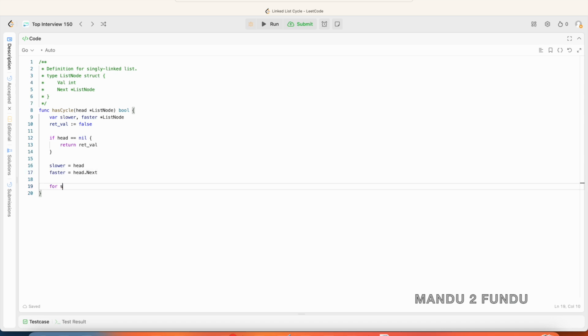Then the for loop begins here. I check whether both the pointers are not null. If so, it enters the for loop, and there I check whether the slower pointer is equal to the faster pointer. That means there is a cycle in the list. So I set the return value to true and break out of the loop.